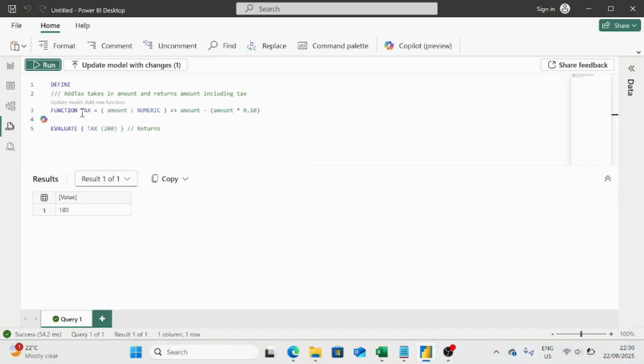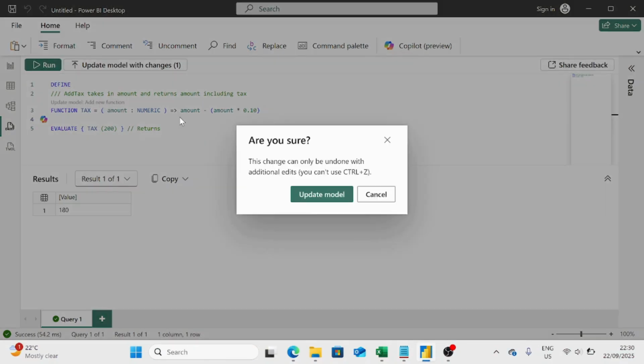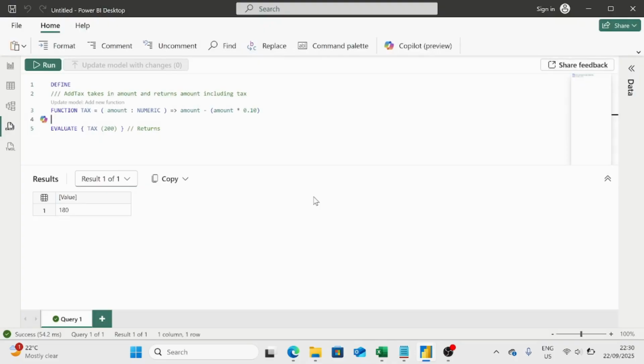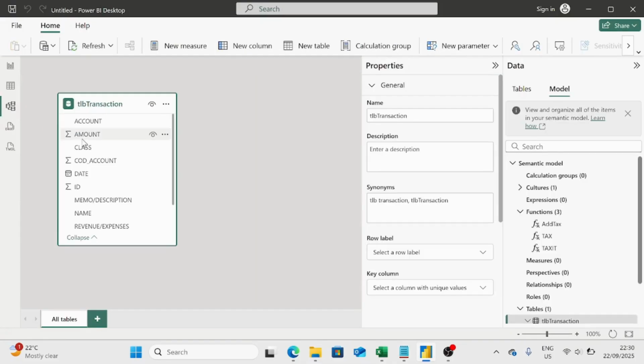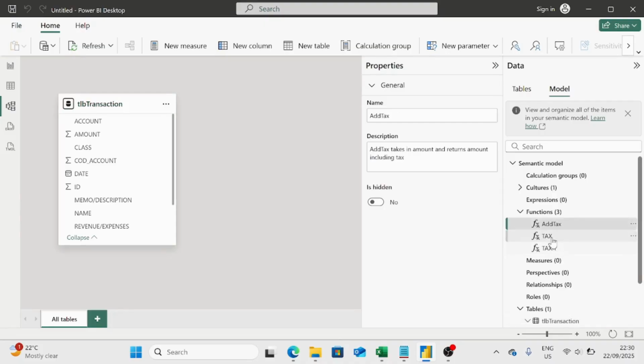No, let's actually update the new function. My battery is going down, but it's okay. Update model. So we are updating the model. Once you have updated the model, you can go to your semantic model, and you see here you have the functions. When you go to functions, you have Tax, TaxIt, and AddTax. These three are made by me. I can always go and see them.